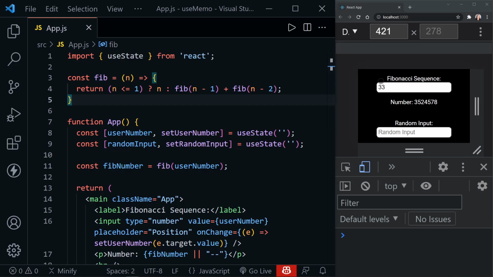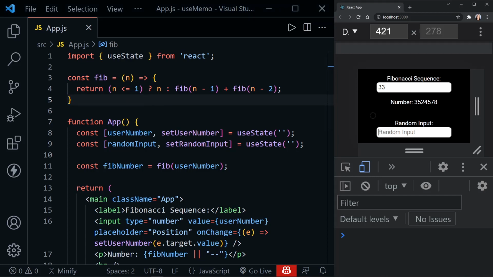Here I'm requesting the 33rd position in the Fibonacci sequence, and it returns that number, but it has to go through the calculations to get there. So it takes it just a little bit, and that makes it slow. And when I'm typing my name, I just did, and then it shows up about a second later, that means that equation is slowing down our entire application. So we need to look at why this is and how useMemo can help.